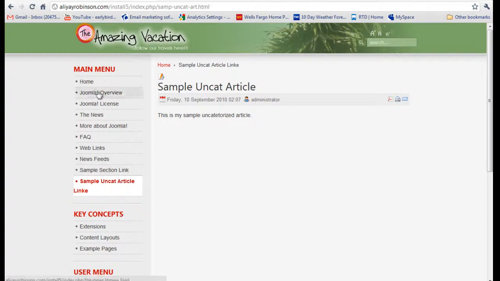So you don't have to embed your links if you don't want to, even if it is under a section and category, but especially for uncategorized, then it definitely won't be embedded under anything. Or you could embed this under something else if you wanted to, as I showed you guys in the last tutorial.